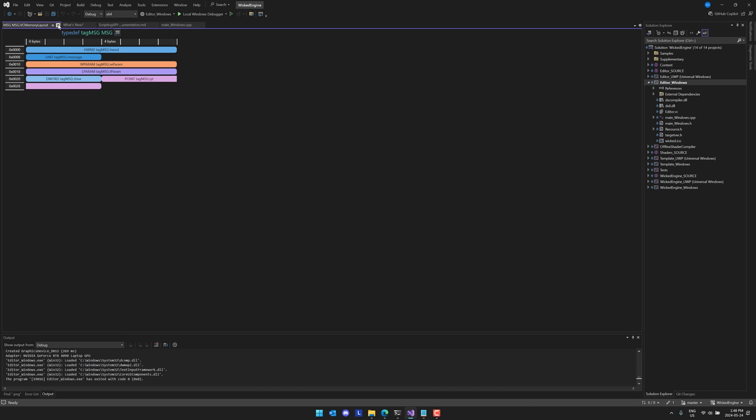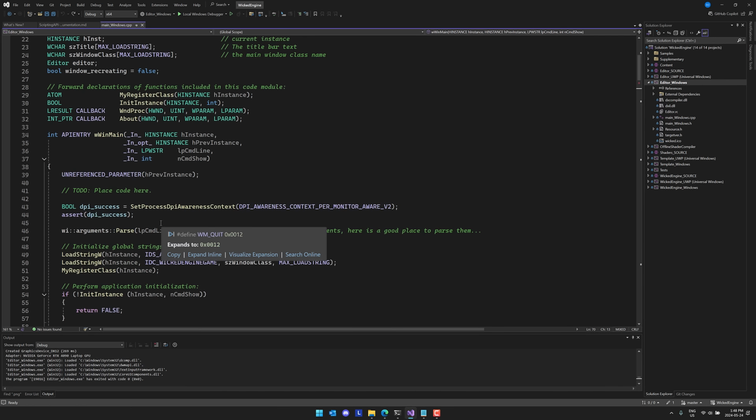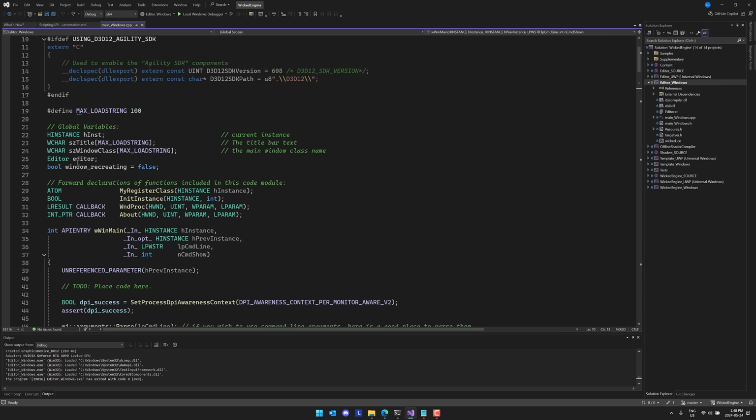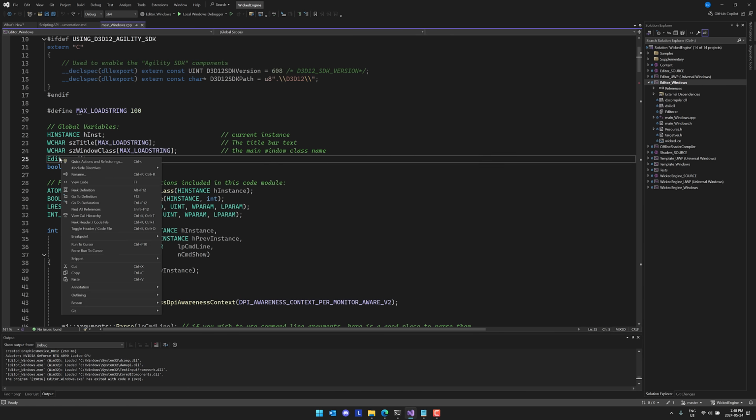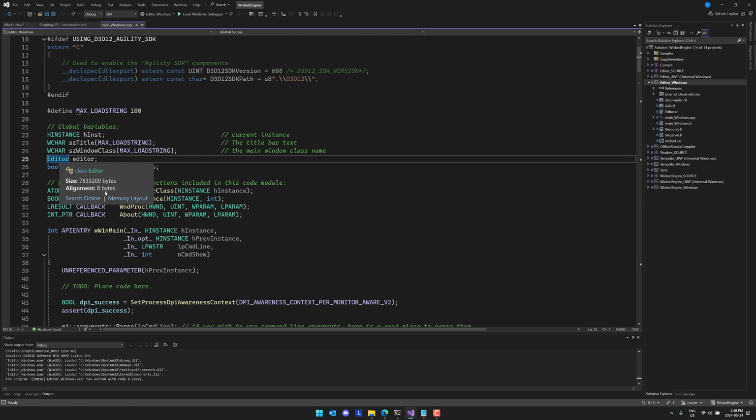I do have to warn you though, you want to be very selective about the objects that you work with. For example, if I come up here and choose Editor, I can do the same thing. You'll see it shows memory layout, but you'll also see that the size here is 7 megabytes. If I say memory layout on a very large object, Visual Studio is dead. So do not do that.